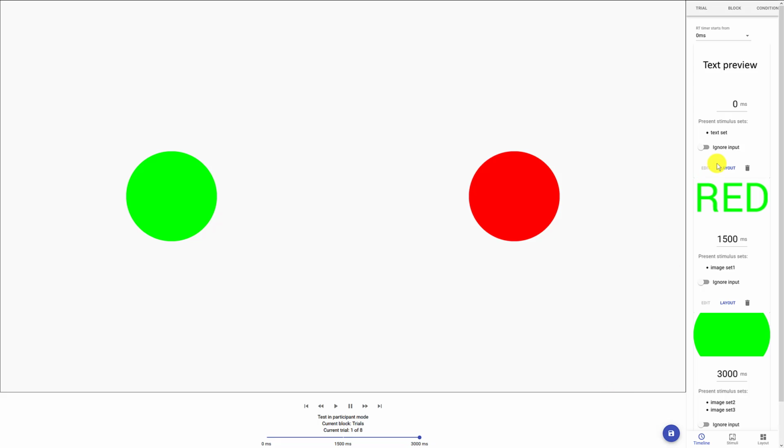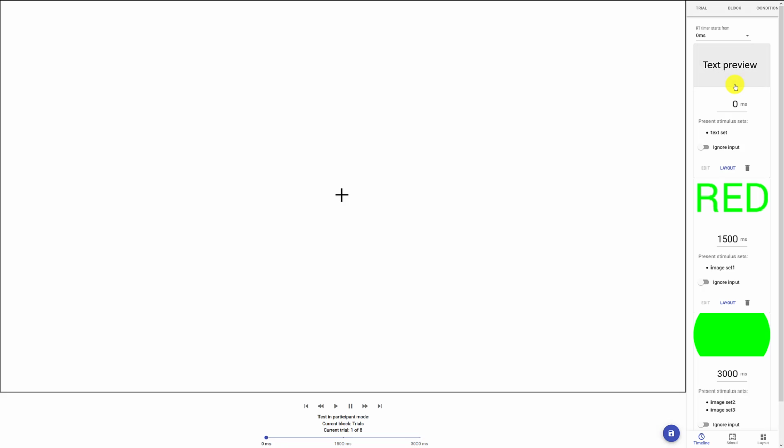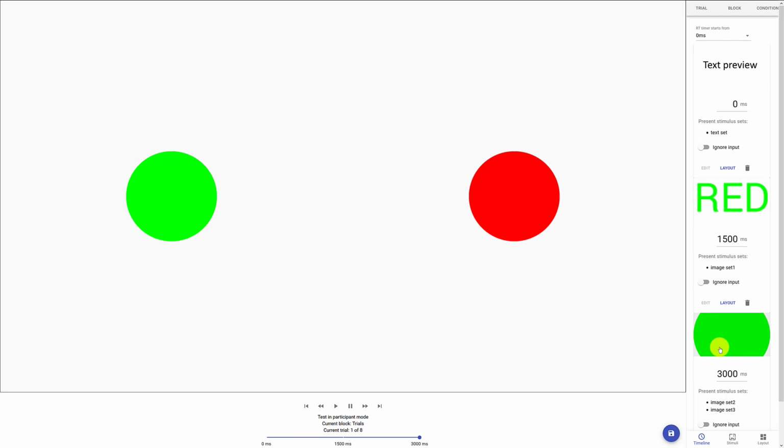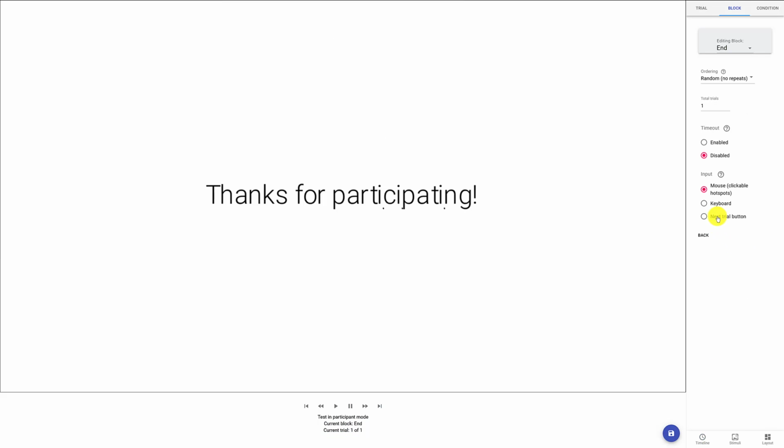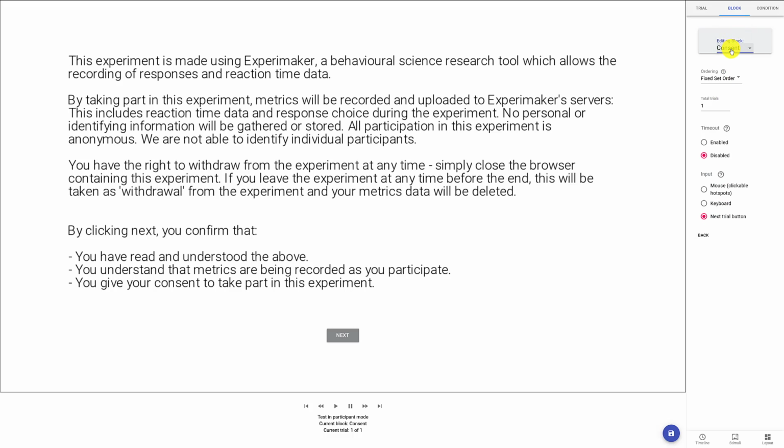The cards in the Timeline tab behave similarly. The Block Options tab allows you to move between blocks for more convenient editing of multiple blocks.